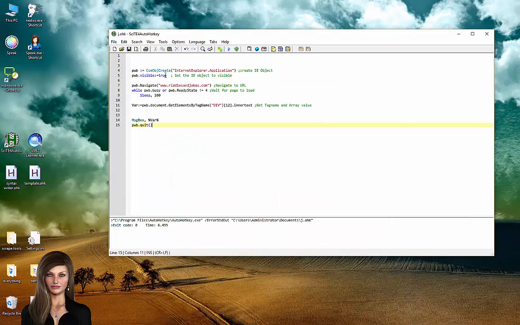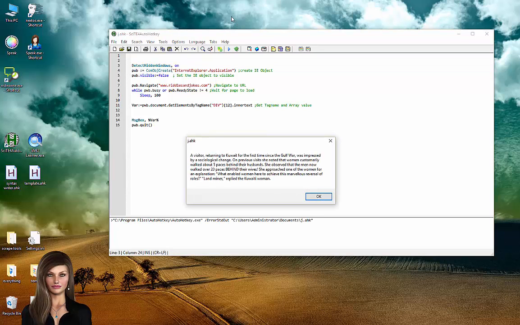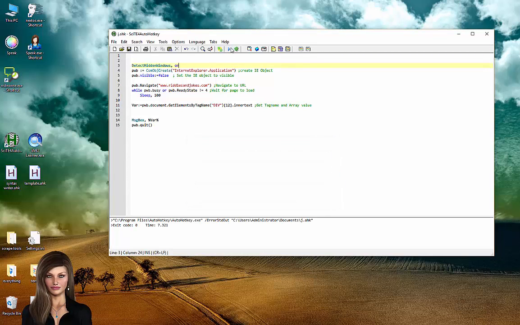Alright, now let's make that instance no longer visible. We'll make it a hidden window. And when we do that, of course, we have to add the old detect hidden windows, whose parameter we're going to set to on. There we go. Now, it should just return the message box with the joke in it, or story, or whatever. This one's pretty long. I'll say okay, try another one.